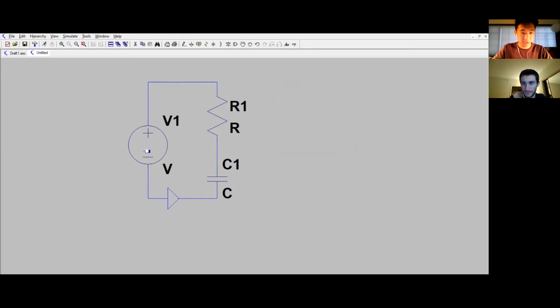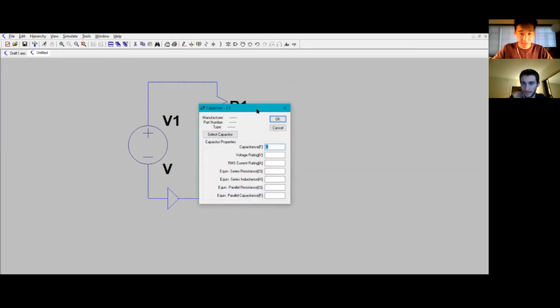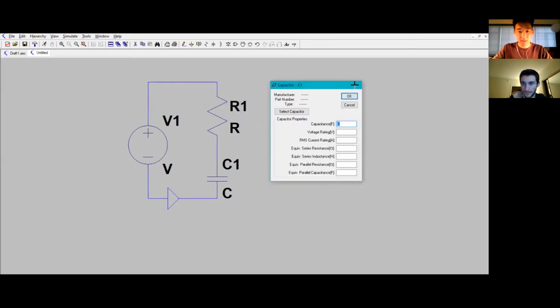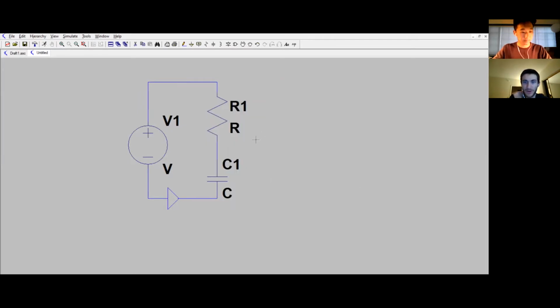And so we're going to go into that. There's a lot of different properties associated with each of these components. Usually you'll probably just want to use the actual capacitance and resistor values since that's what you'll be concerned with. There's other parameters too, such as for the capacitor, there's voltage rating, RMS current rating, equivalent series resistance. Those are sort of parameters you might find on a data sheet.